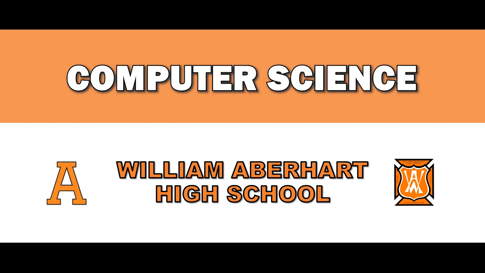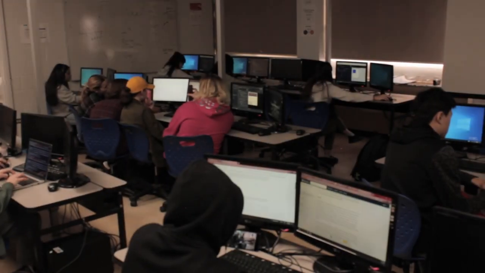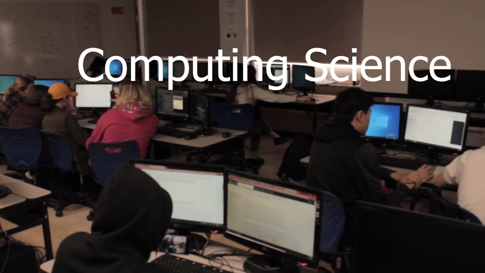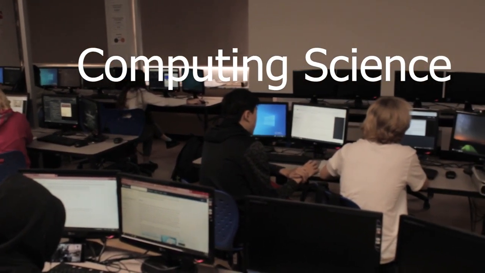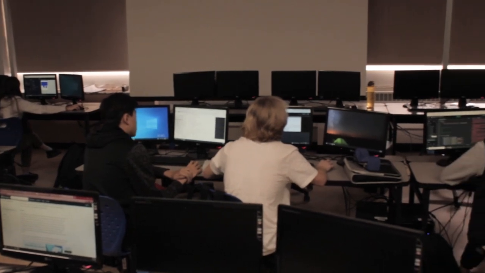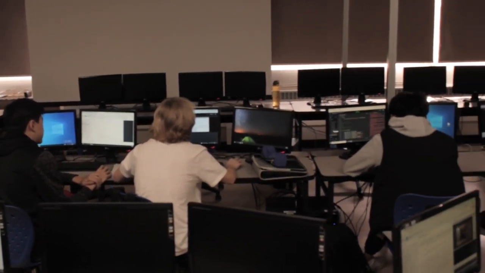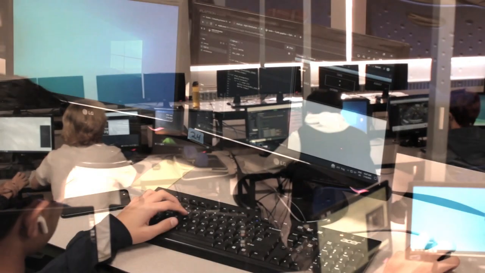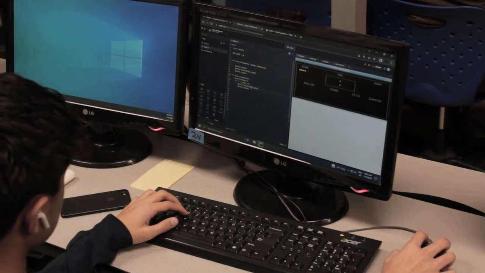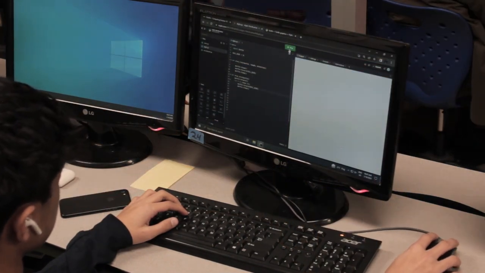The Computing Science program at William Aberhart High School allows students to gain an understanding of what this exciting STEM field is all about. Coding is central to the introductory, intermediate, and advanced levels, but along the way, we do also investigate topics such as circuit design, software engineering, computability, and the utility of algorithms and data structures.